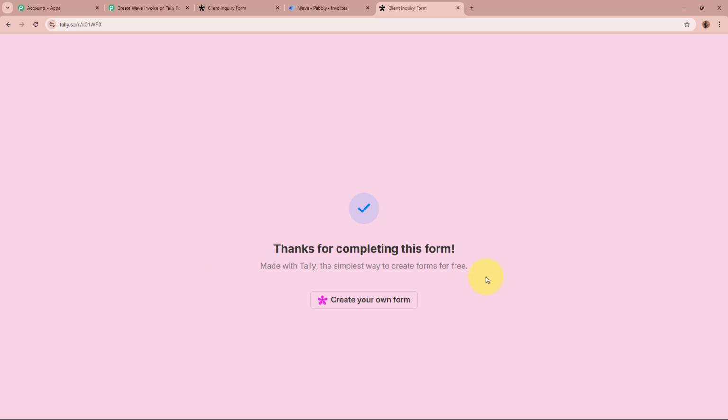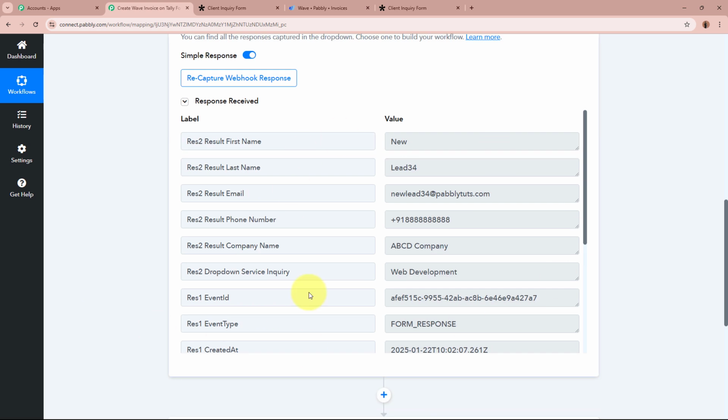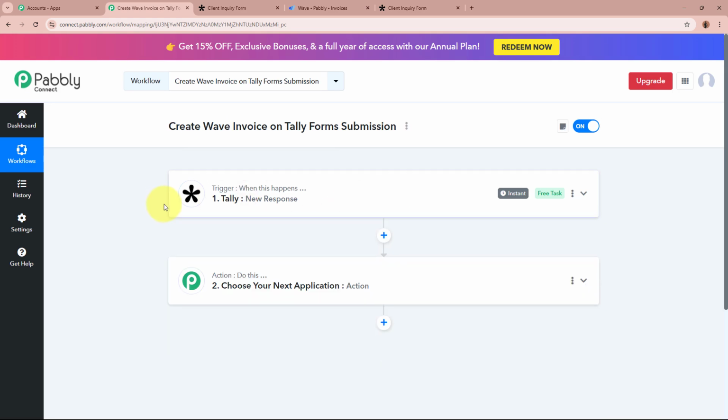As the form submission is now done using Tally, I'm going to open my workflow and scroll down. And yes, you can see right over here, Pabbly Connect has captured the response of the form submission. First name comes as new, last name comes as lead34, email as newlead34@pabblytudes.com with a dummy mobile number, company name as ABCD Company, and the service inquiry for web development. As the response of the form submission has been captured in our trigger, this means that Tally Forms has now been successfully connected to Pabbly Connect and our trigger setup is done.